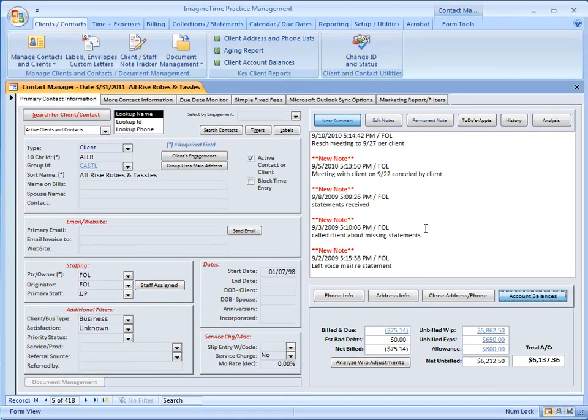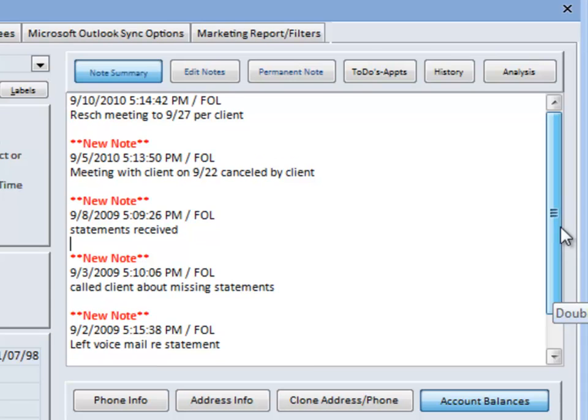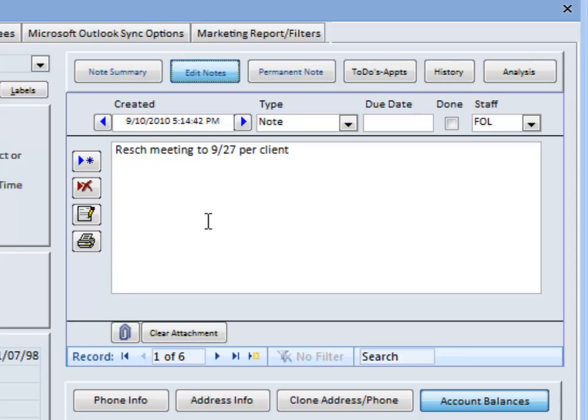Now, here at the top, we have notes. Right now, I'm showing note summary. This is a list of all the notes that I've stored in the system about conversations with the client. If I click in that field, I get a scroll bar here if I have more than will fit in the pane, so I can scroll through those. If I want to add a new note, I can do it a couple of different ways. I can go to edit notes here, or I can put my mouse in this pane and just double click it, and it gets me into my edit note screen.